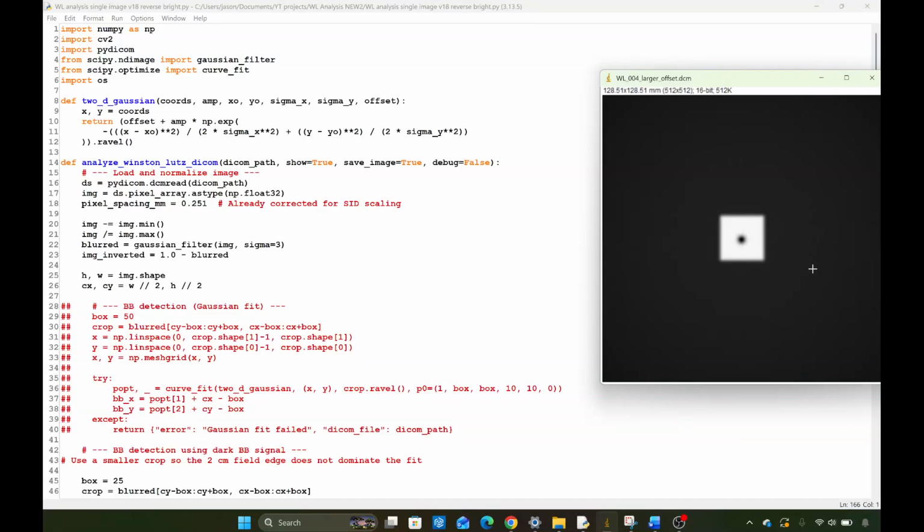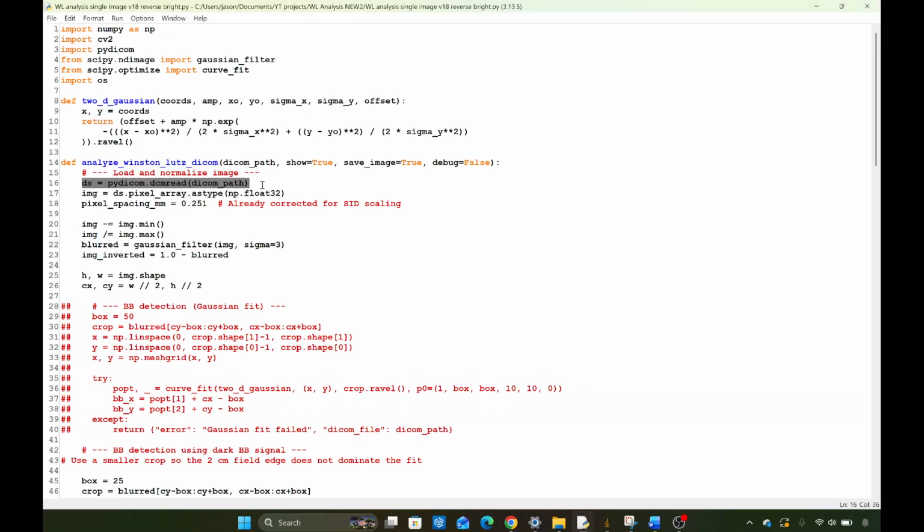Step 1. Read the DICOM. The first step is reading the DICOM image using pydicom. After loading the pixel data, the image is normalized to improve numerical stability. A small Gaussian filter is then applied to reduce image noise before performing feature detection.